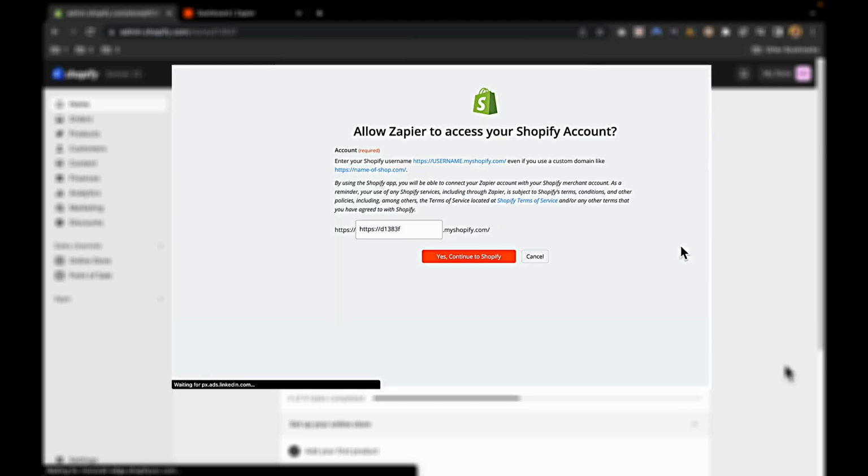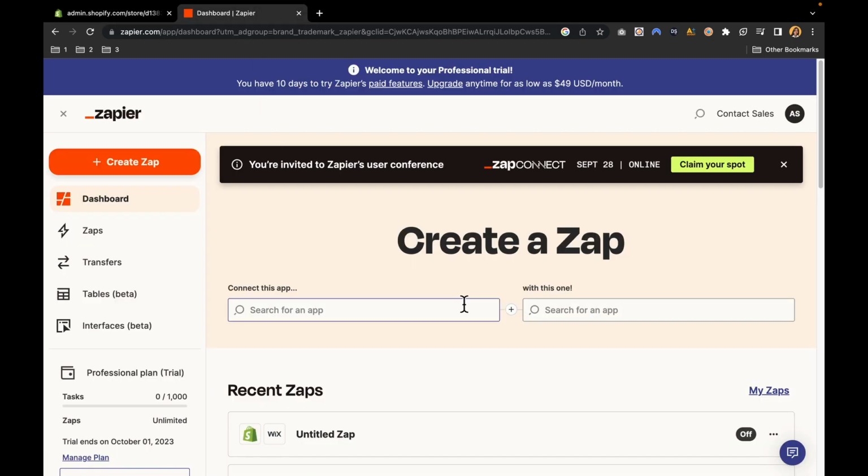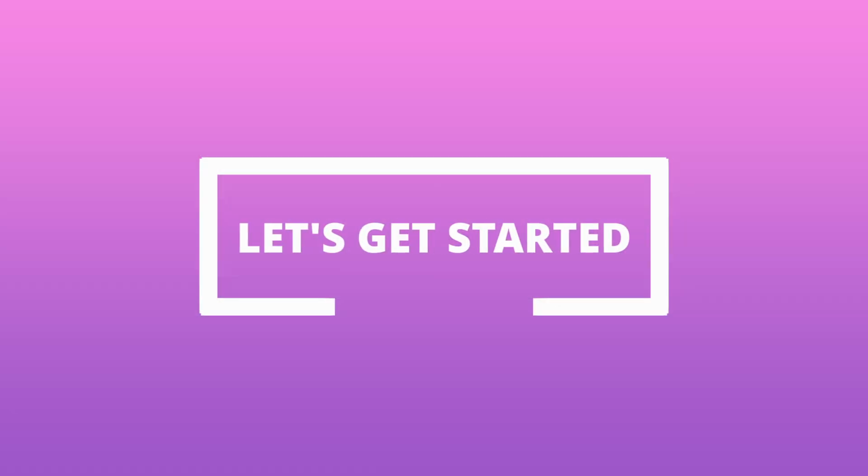To connect Webflow with Shopify, we will use a powerful online tool called Zapier. Zapier serves as an automation platform that allows you to connect two or more applications to automate various workflows. It offers both free and premium plans depending on your needs. Without further ado, let's get started.